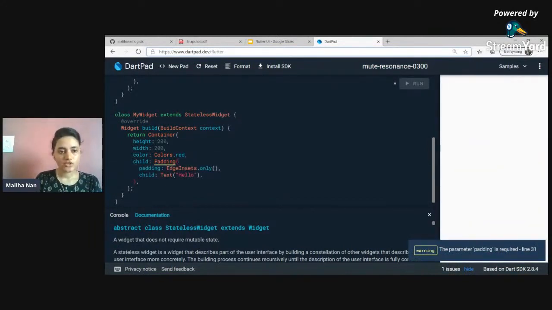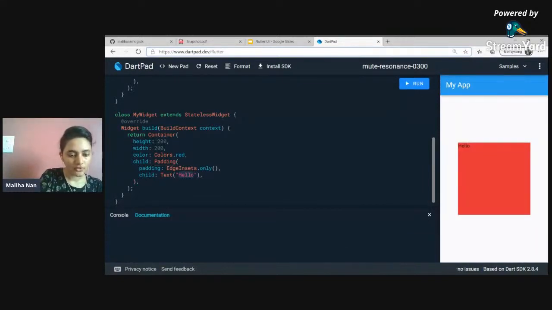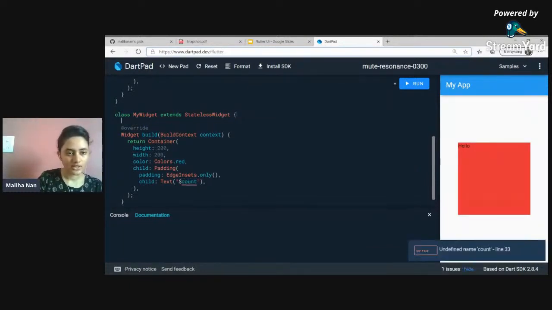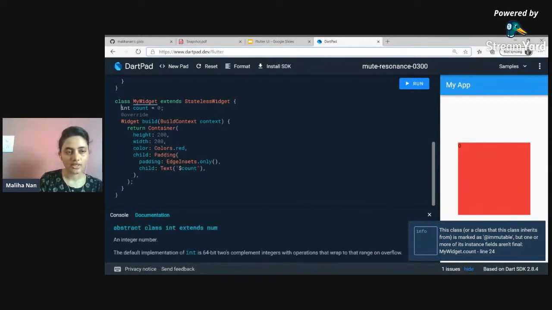But then you would want to change your state. Like the text that I have shown over here, I have said hello. So I would want something like a dollar count value. Let's define that count over here, and say I want to change that count. But it shows me a warning over here, says that this class is immutable. It advises me to not use fields which are not final. So it always has to be a final field.